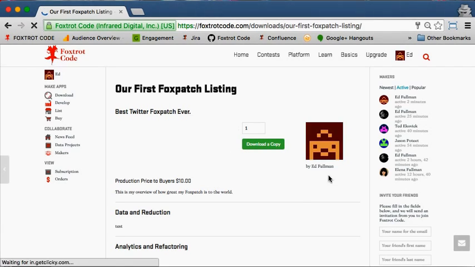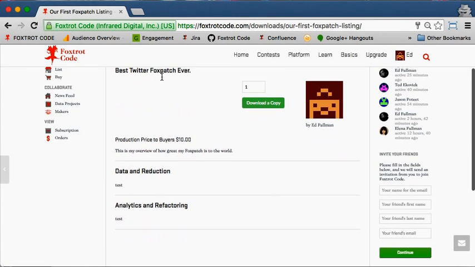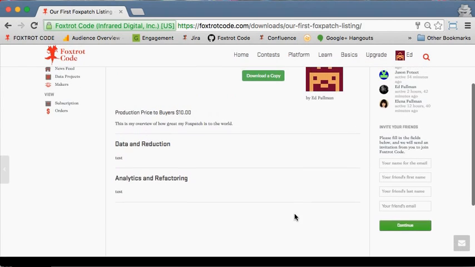And here's where someone can download the Foxpatch. Typically a picture would show here. If you had a picture on your account, it would show here, and then all the information that you put in displays in this section.